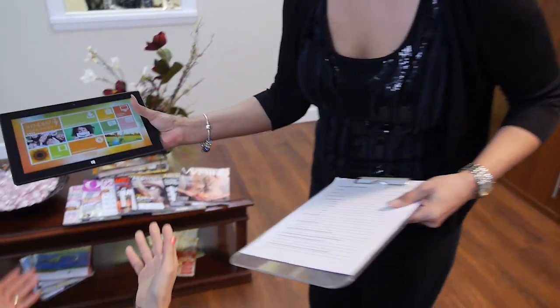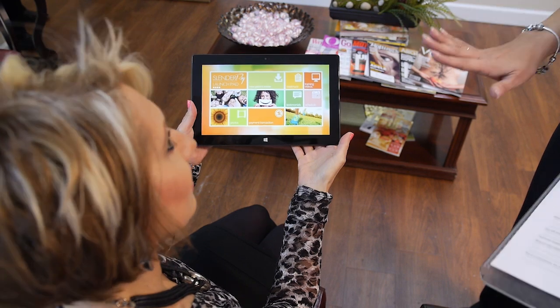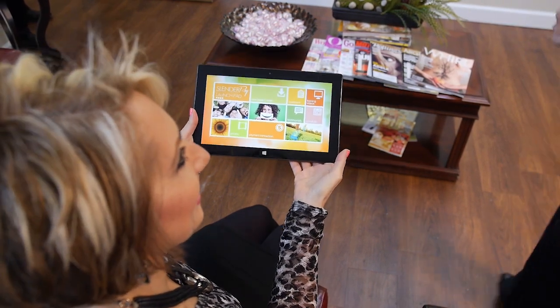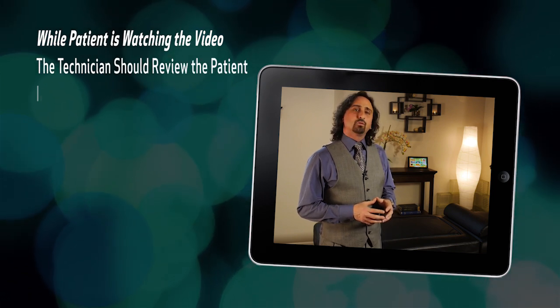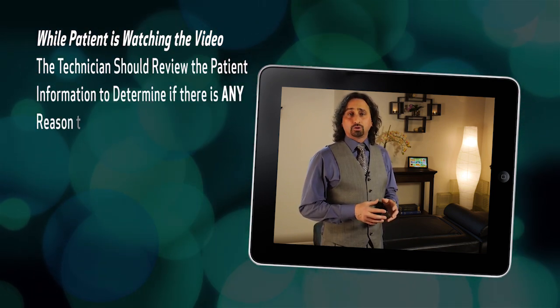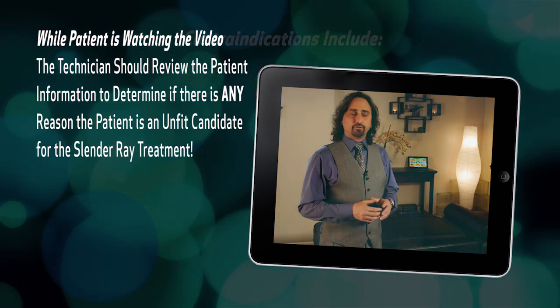When the patient finishes the paperwork, they should be handed a video-enabled device to view the consultation video. This video explains a brief history of the technology and how the Slender Ray works. While the patient watches the consultation video, the technician should review the patient's information, looking for anything that may make this patient an unfit candidate for the Slender Ray treatment.